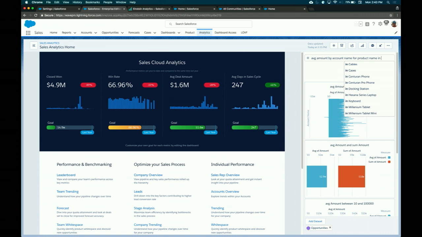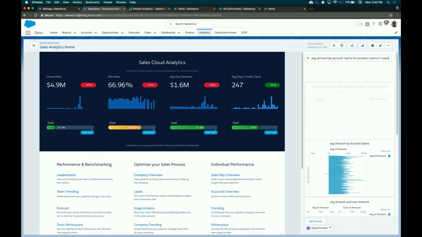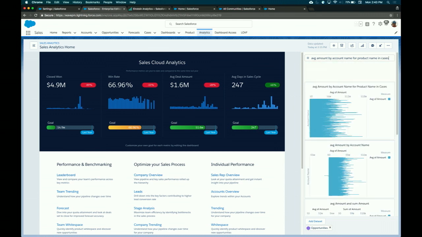So I want to say, what's the average amount by account name for this product, which is cases. So let me choose cases. Now I can see that. And so what I've done is I'm creating these visualizations. I'm able to filter them by metrics like greater than, less than, or ranges between. I can filter it by specific values that are in those dimensions as well.